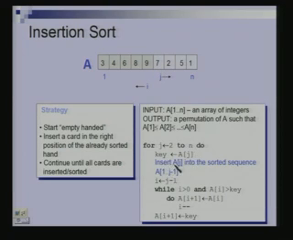And now this is what I have to do. I have to insert aj, or I have to insert the key into the sorted sequence, which is A1 through AJ minus 1. A1 through AJ minus 1 is the sorted sequence. And I am going to use the index I to help me do this. What is index I going to do? Index I is going to run down from j minus 1 down to 1.